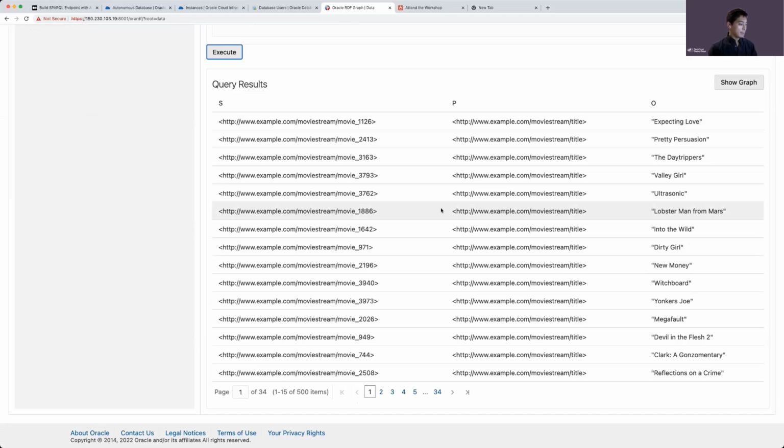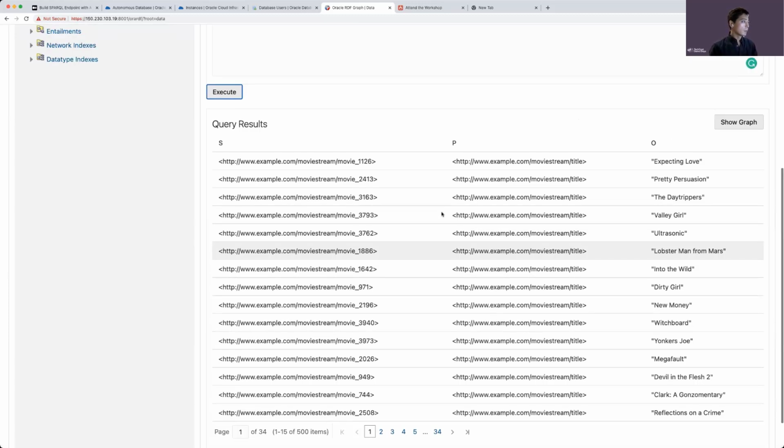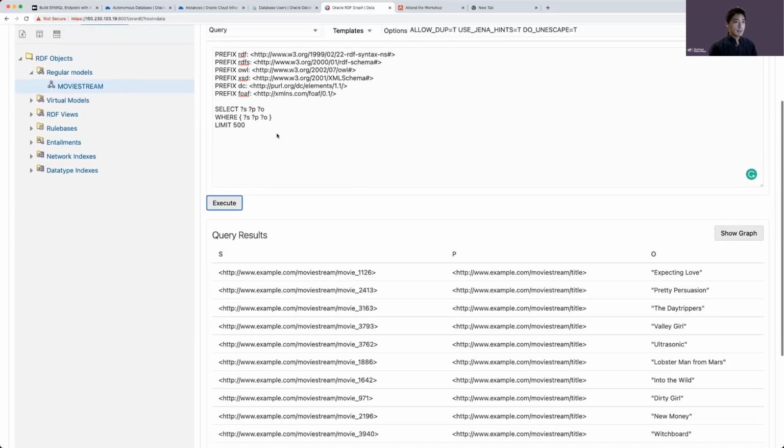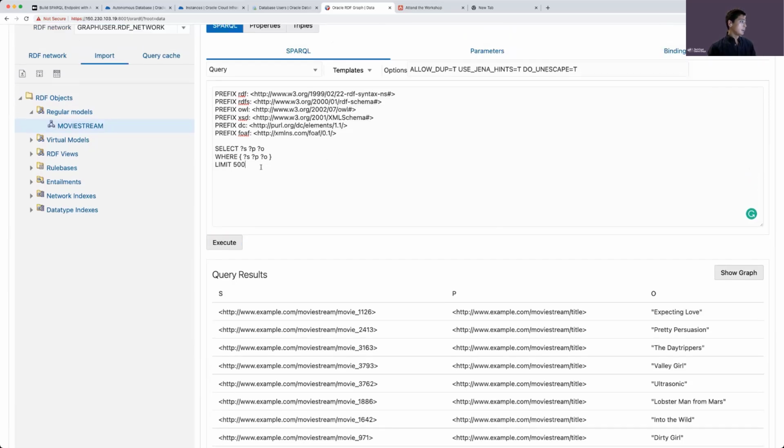You can see that this RDF network includes a lot of RDF triples, right? And SPARQL is basically a query language to do pattern matching against the huge triple data set. Let's see several SPARQL query examples.